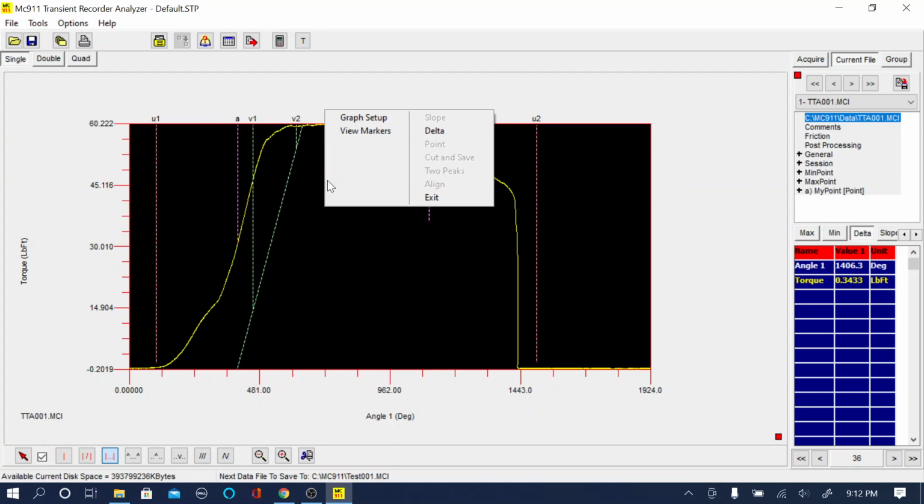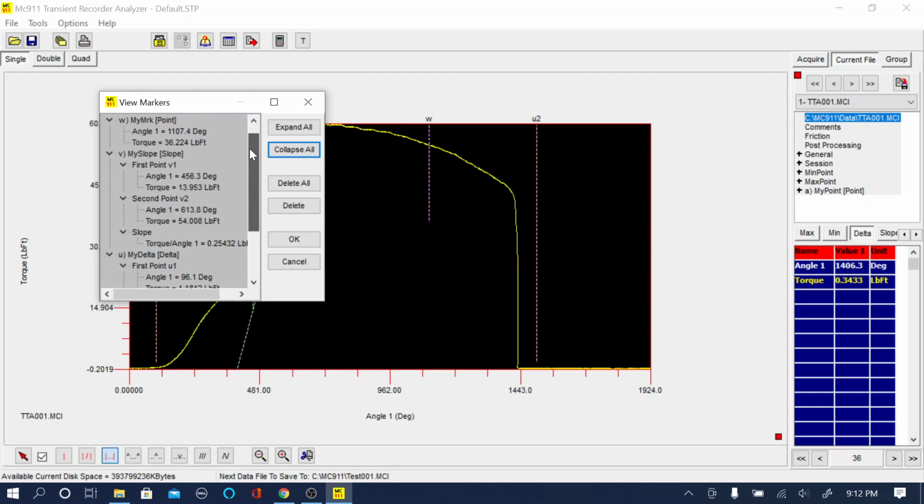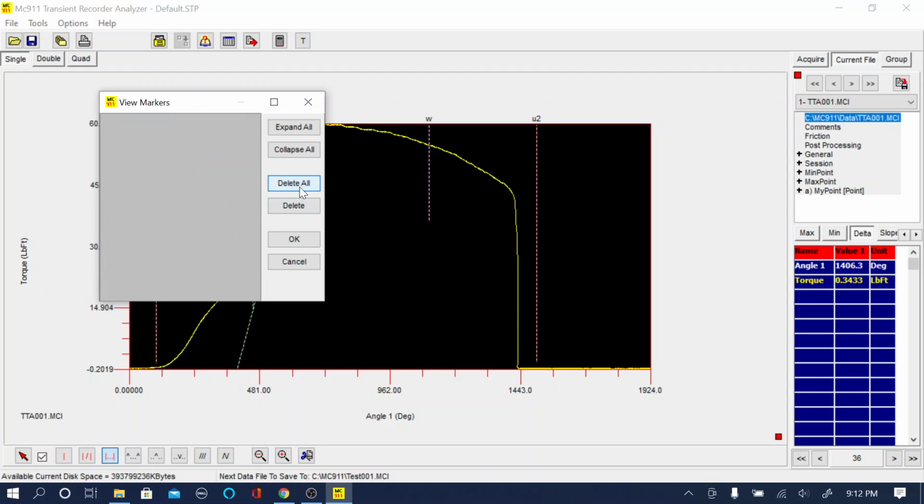Right click and see what each of them means. View marker, as I pick points, shows the corresponding values as free floating. If I don't want all of them, delete all.